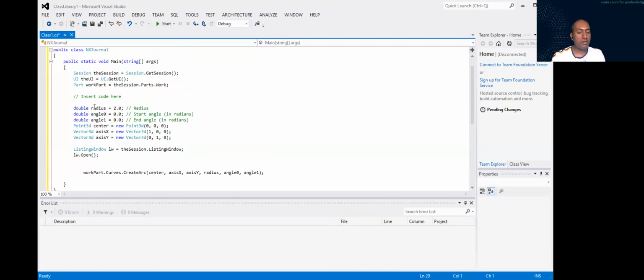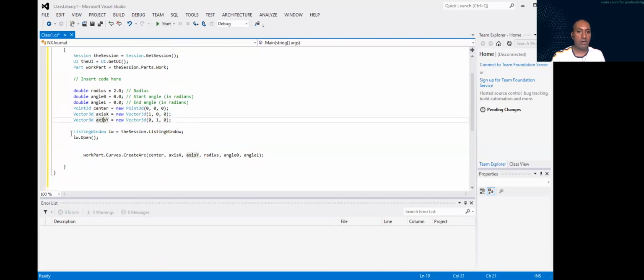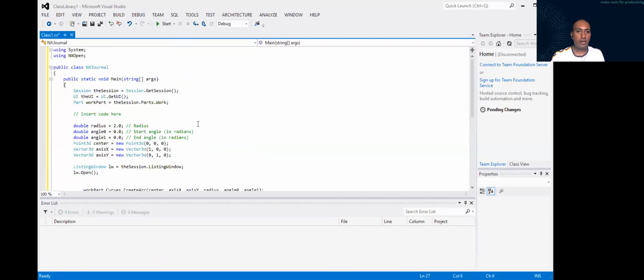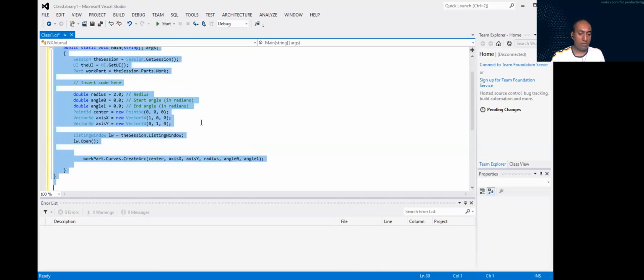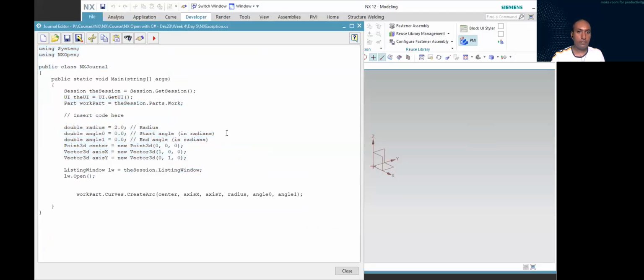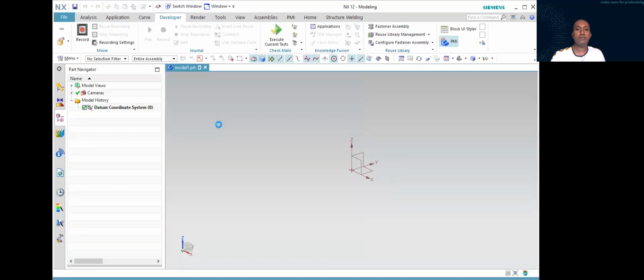Here, I have simply given the parameters radius, angle 1, angle 2, start angle, end angle, then center point, then y direction and x direction. And I have created the arc. Now I will copy this code. We will execute this code in NX, and let's play this.